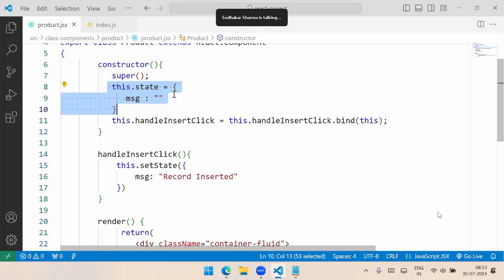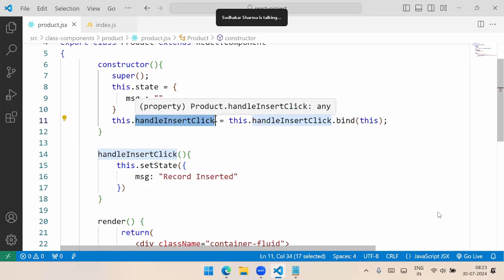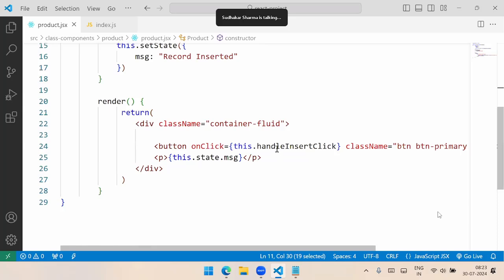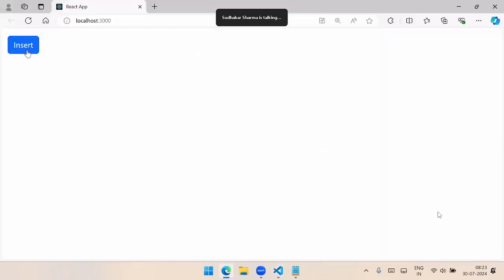After binding, how do we access that method? The bound method is accessed by using which reference? Handle click. That is the reference. After binding, we have to access it with this reference. That is the reference we are using here. So now, when you are dealing with insert, it should be able to do it.